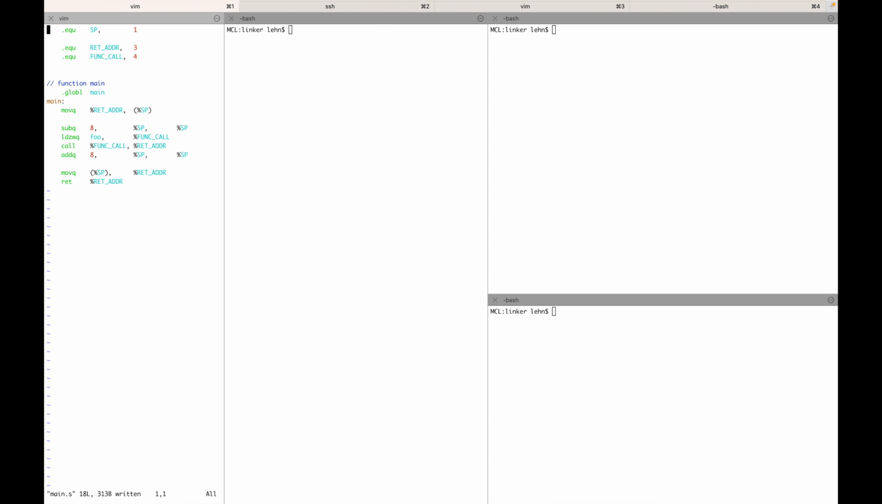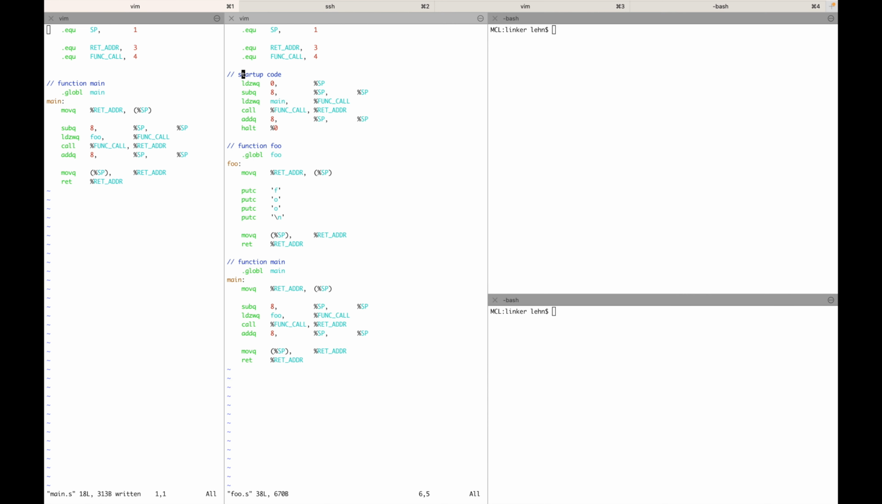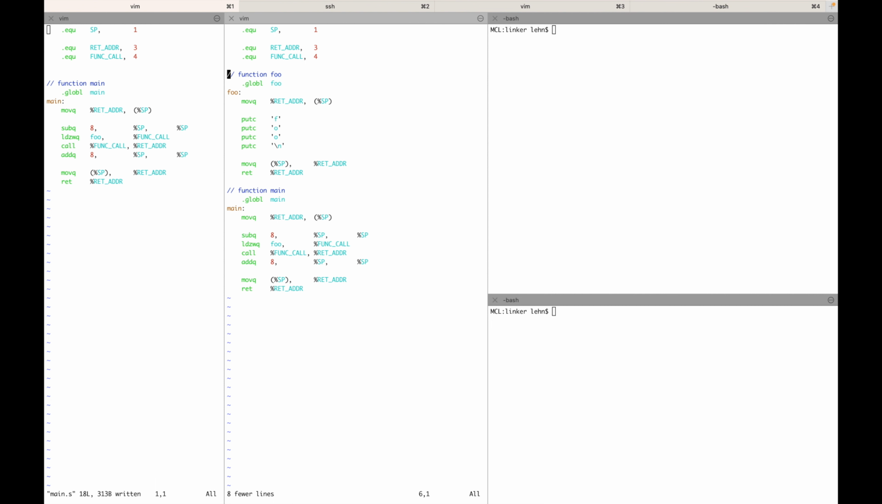And I still need these EQ directives in all three copies in general. And in foo.s, I have to remove the startup code. So everything from up to here, or down to here, and everything after function foo. So everything from here to the end of the file should get deleted. And then this startup code actually becomes some platform dependent function.